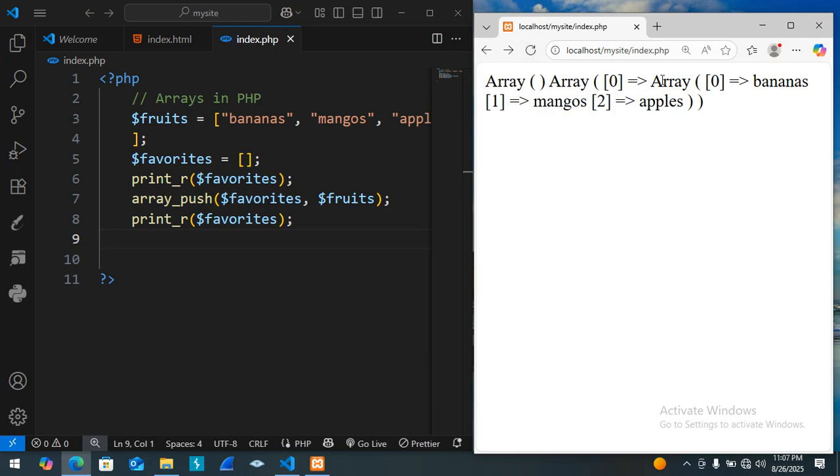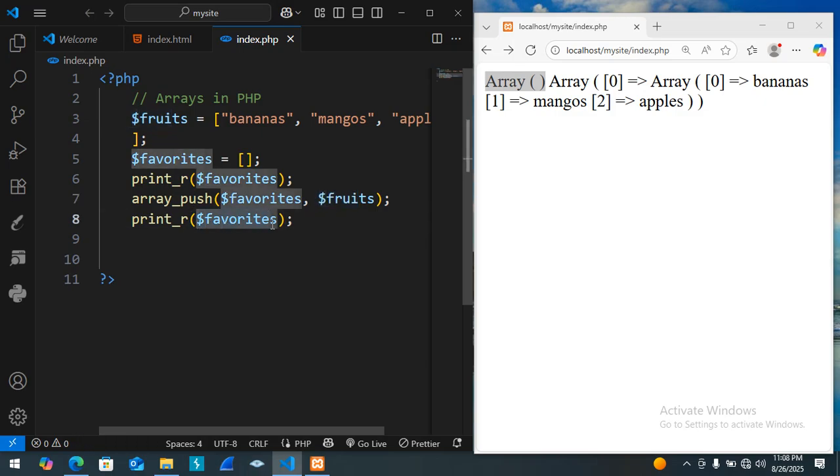So at first, as you can see here, we get an array which is empty. And after pushing these fruits into favorites, we are going to output our favorites. When we output our favorites array, we are going to get these items. We are going to have an array.